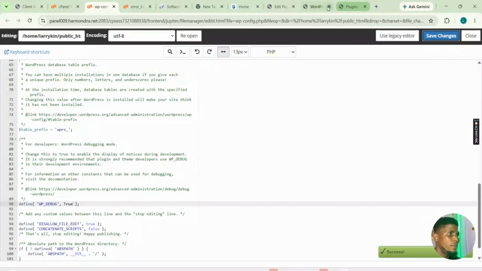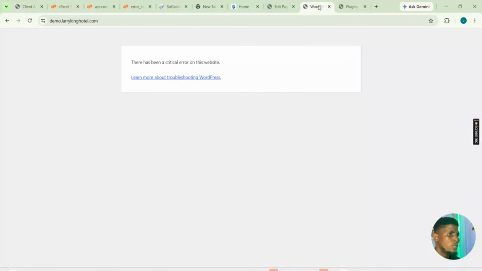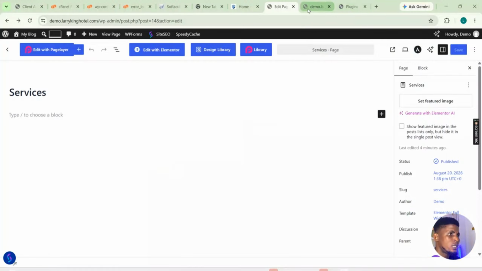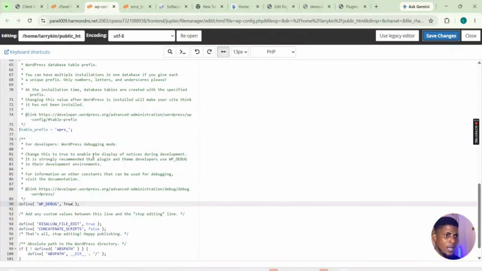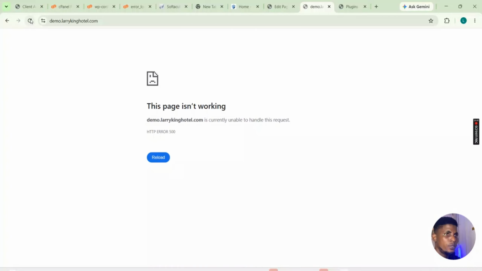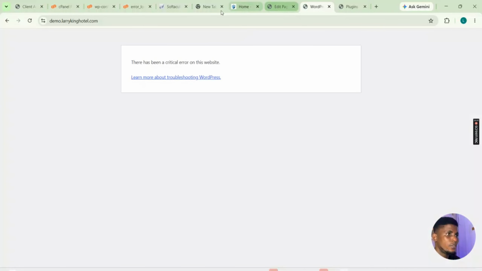Now we have changed it, so just come back to the WordPress site. Let's refresh it first, and see if the issue still persists. Okay, so the issue is still persisting. So let's go back again and put that WP_DEBUG to false again. All right, let's save it and come back to the front end. See, the same thing. So that shows that it's not really displaying which plugin has an issue.